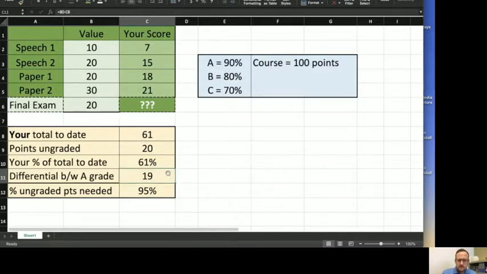So here's the differential. It's 19 points. Aha, look what's happened. In order to get a B in the class, because now we're subtracting from 80, not 90, we see a difference here. You need to earn 95% of the ungraded points that are left. Well, what this tells you is you need to get a pretty high A. You need to do really well on that final exam in order to get a B in the course. So study, study, study. Look on the internet for effective study techniques. Cramming is not particularly effective in boosting memory and learning outcomes. So study and study smartly.